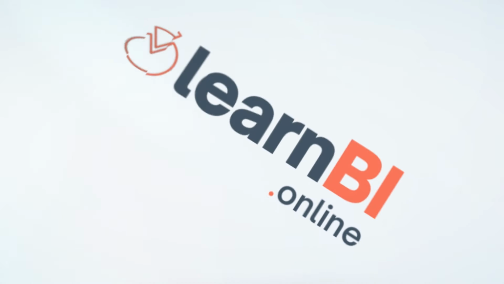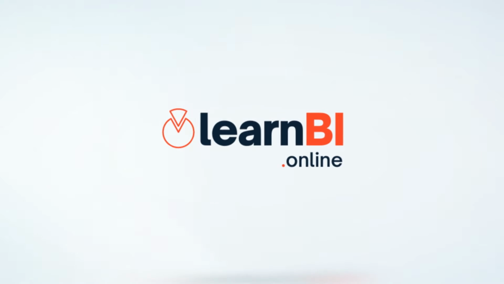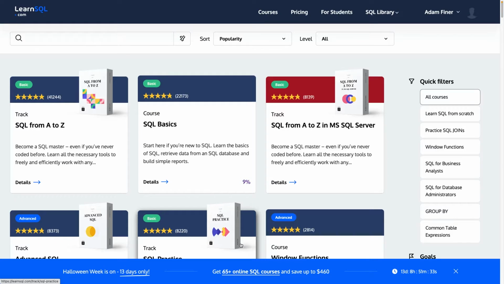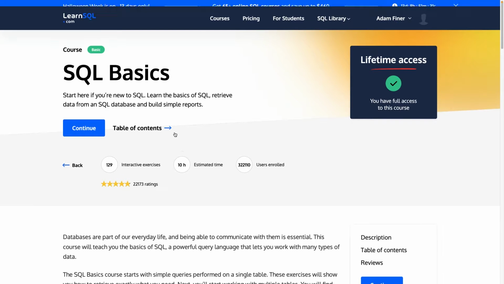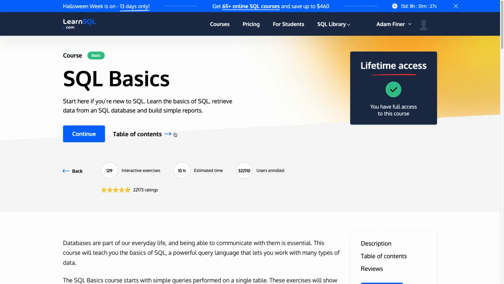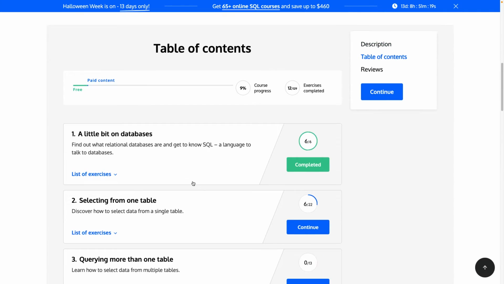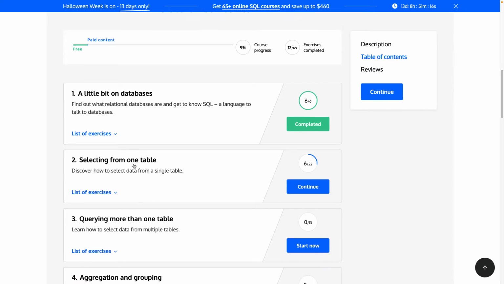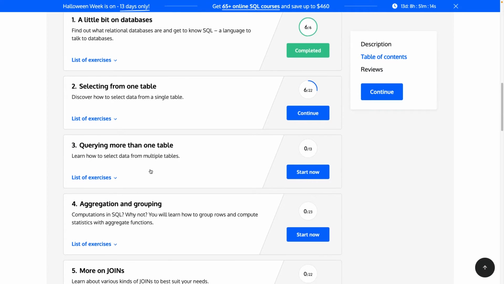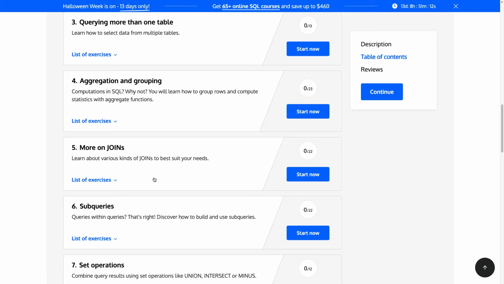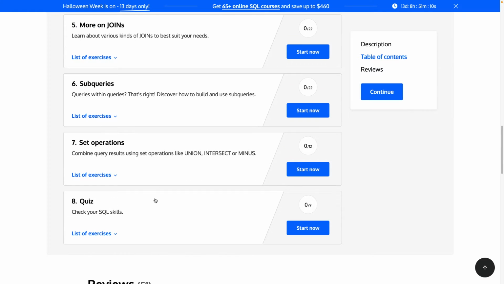Okay, let's jump in. Let's start with the SQL Basics course. We've got 129 interactive exercises, 10 hours estimated time, and over 322,000 users enrolled. So what have we got? Table of contents: a little bit on databases, selecting from one table, querying more than one table, aggregation and grouping, more on joins, subqueries, set operations, and a quiz.